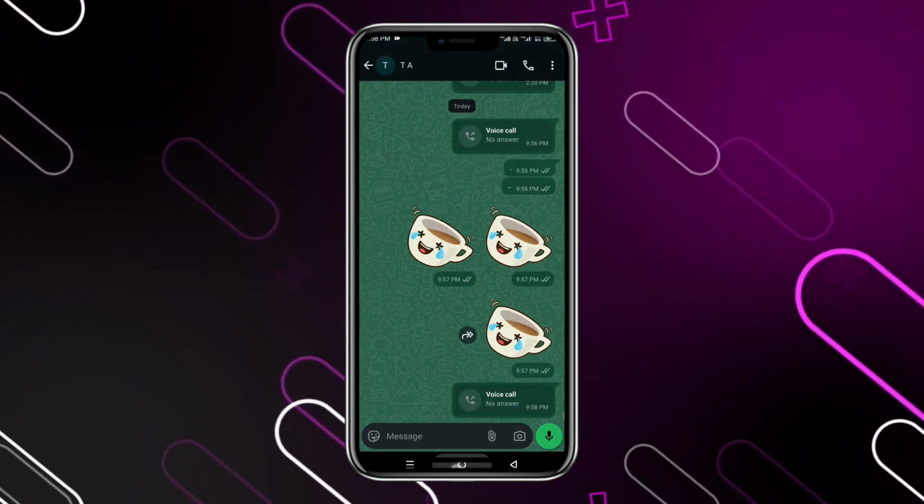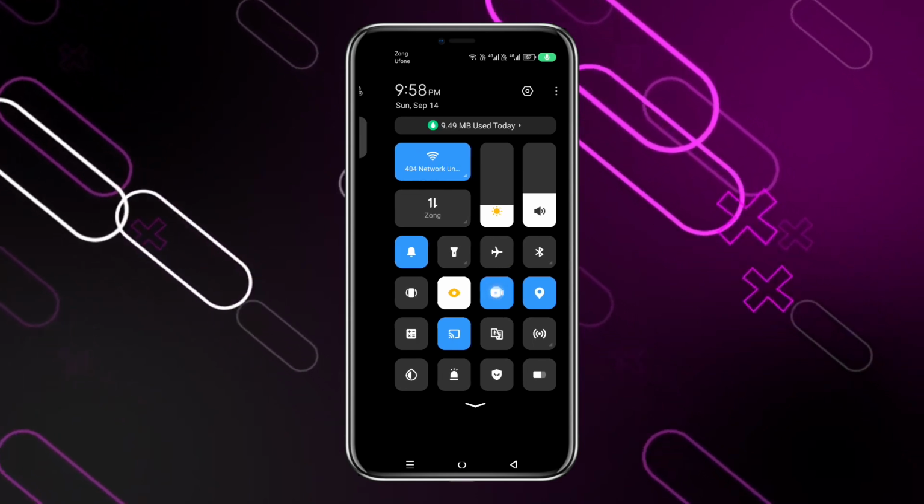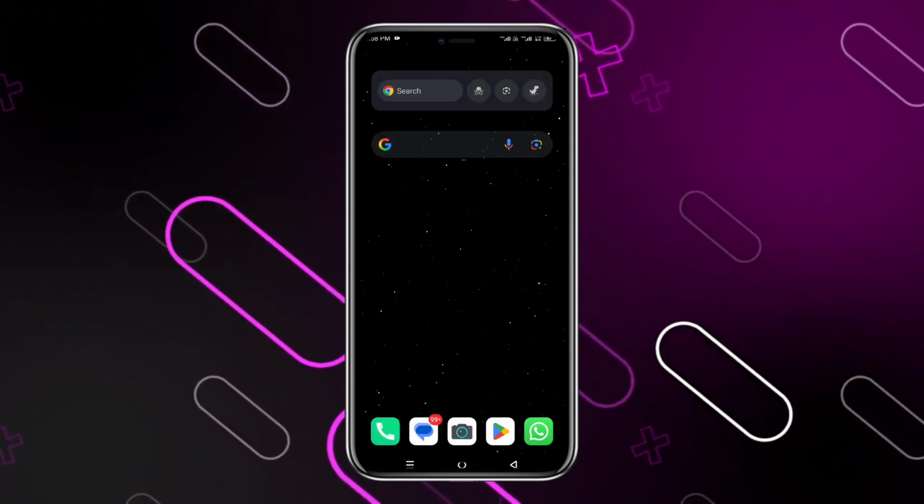So this feature, screen recording, is almost available in every phone, like in Android and in iPhone. You have to simply record your calls with it.